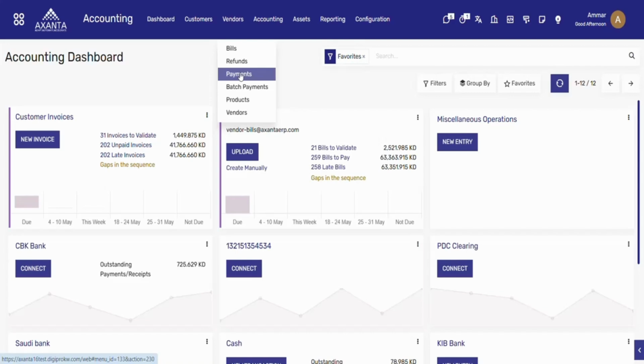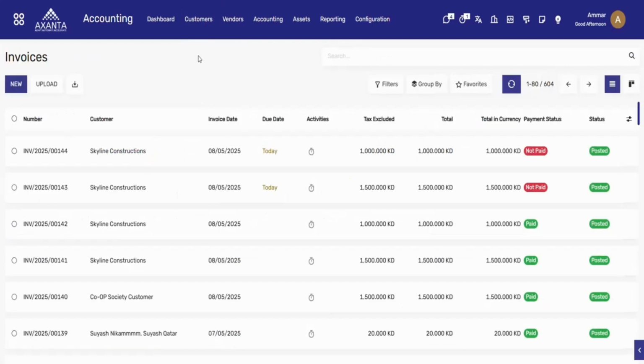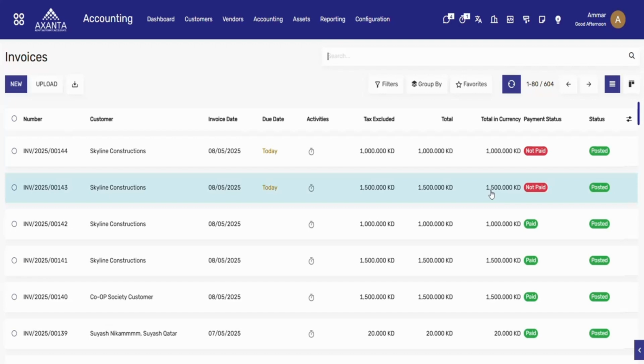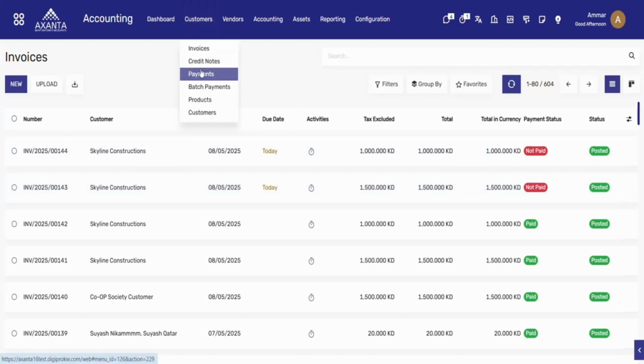Now let's take a scenario where you want to register a payment you received from a customer. Under customer, we have invoices. Let's take Skyline construction for example. For this customer, we have two invoices, one for 1000 KD and another one for 1500 KD. So we will now register a payment against these invoices. Under customers, there is a payments option.